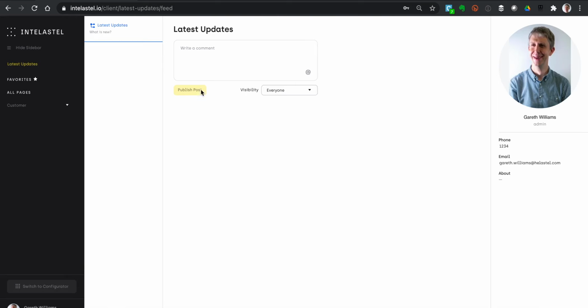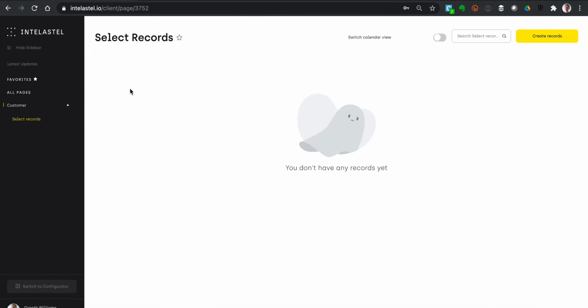So going back to the client and the feed screen, here you can now see that a new page has been created called customer, which relates back to the entity. I can now select records. As we're just getting started, there are no records there. I can create a record, and this is the customer record that I'm adding in.